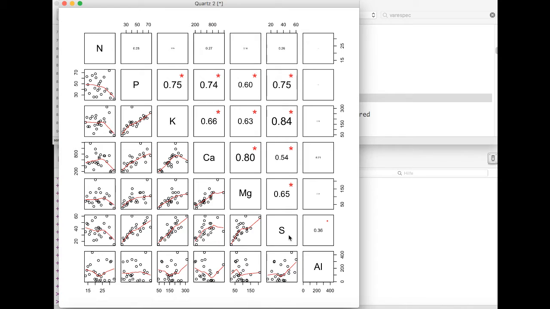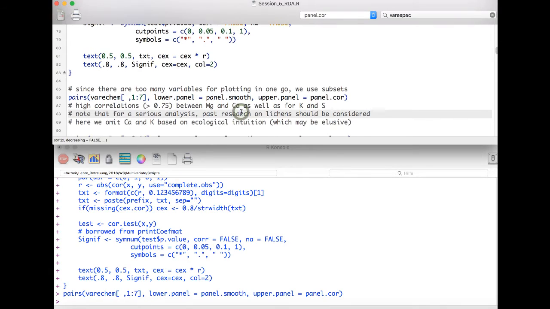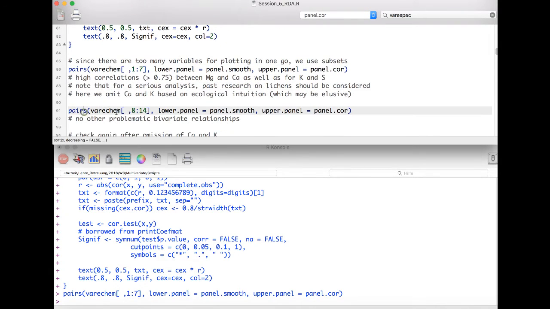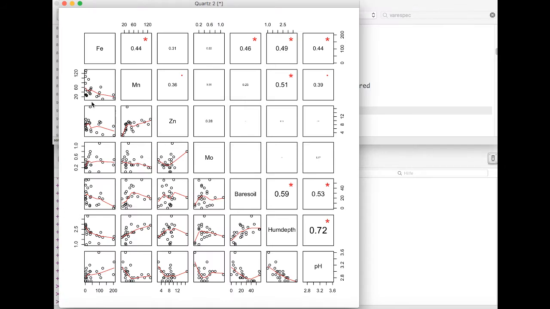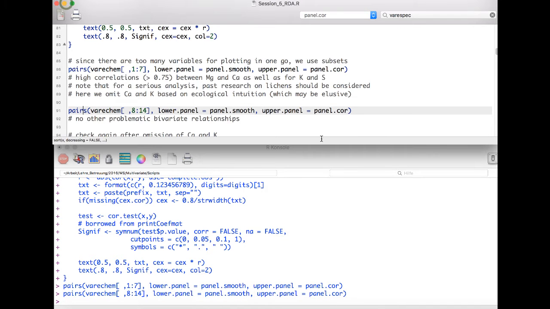For example, sulfur and potassium. We have magnesium and calcium that have a relatively high relationship, and phosphorus also correlates strongly with several of the ions. We can look at the remaining variables. Here we don't see that high variation, except for the pH and the depth of the humus layer.